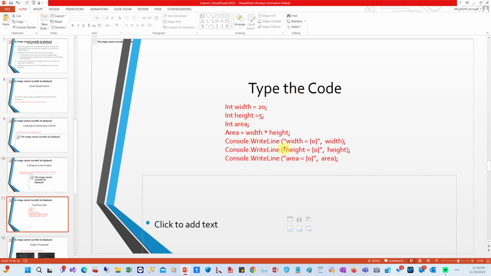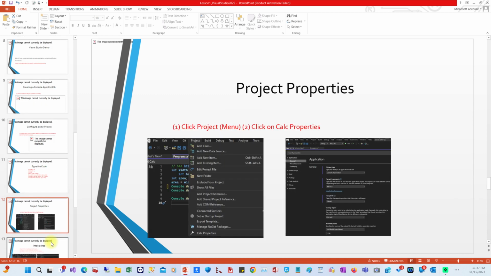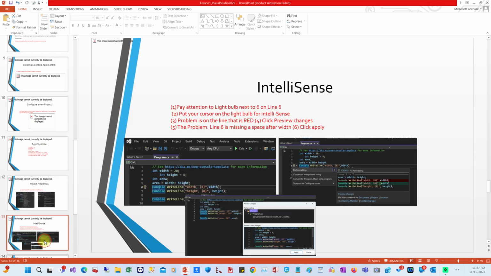We will actually demonstrate this. For the code, you just type: integer width is 20, integer height is 5, and integer area equals width times height. So you can get the area. This is how the code looks, copy and paste. Now, after the program runs, you can take a look at your project's properties. You click at the top where it says Project, go down to the bottom where it says Properties, and click on it. Now you can take a look at the properties of your application as needed.